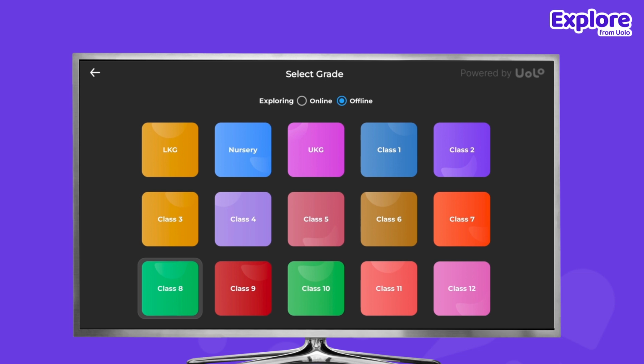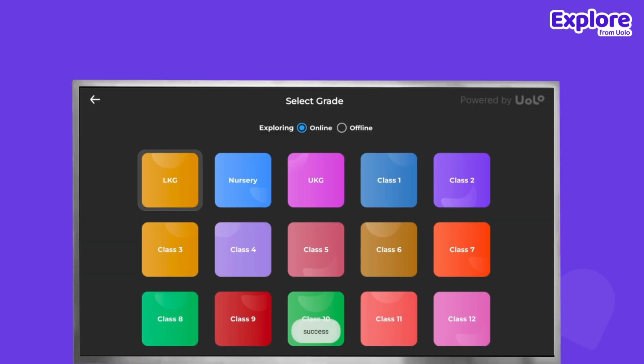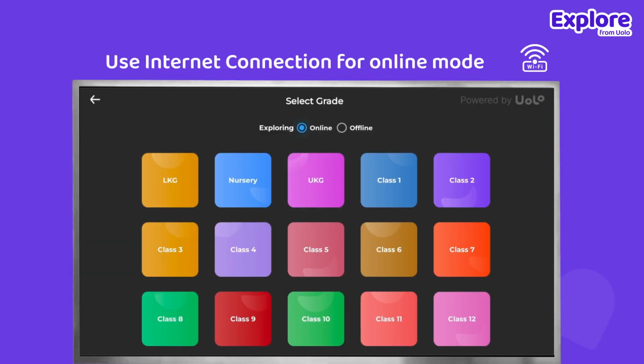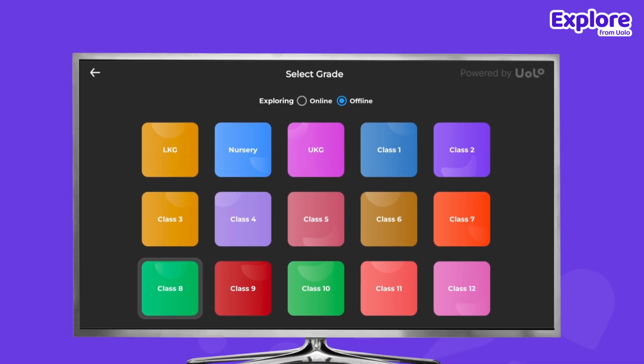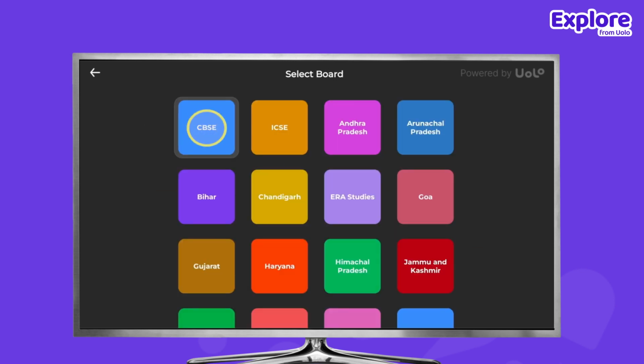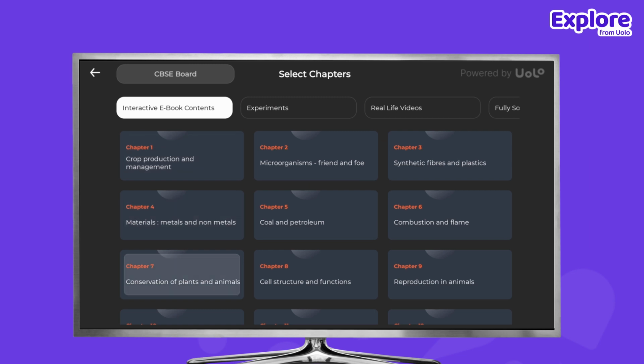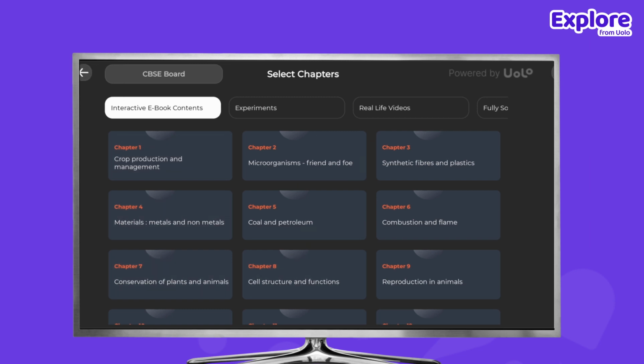Please note that if you are exploring the offline mode, then insert the pen drive. If you are using online, then make sure to use a good internet connection. Select your grade. Now select your subject. Select your board and publisher. Within the module, Interactive eBook, choose the chapter you want to teach.